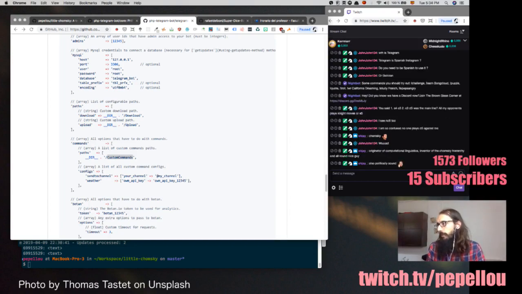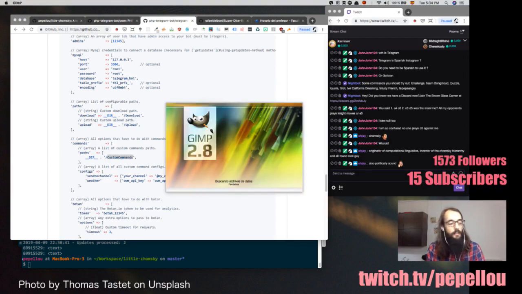Originator of computational linguistics, yes. Also very sound politically, yeah. Yeah, any software developer knows about Chomsky. And most linguists too.